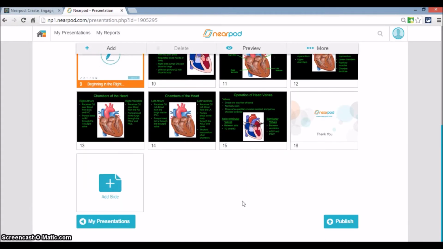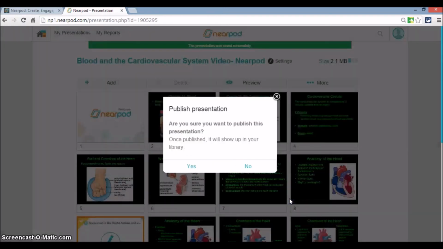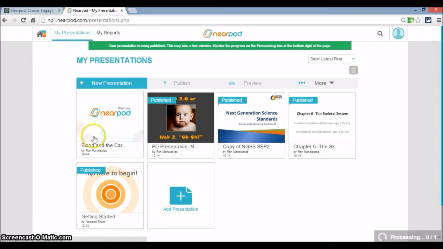Now once you're done adding all of the interactivity slides into your presentation, go ahead and click Publish. It's going to ask you for a title. My title is already there. And then it's going to ask you to choose the grade level that you are teaching. So I'm going to choose 11th and 12th grade, and I am a science teacher. And then click Done. Then it's going to ask you, are you sure you want to publish this presentation? I'm going to click Yes. And now this presentation is in my library.